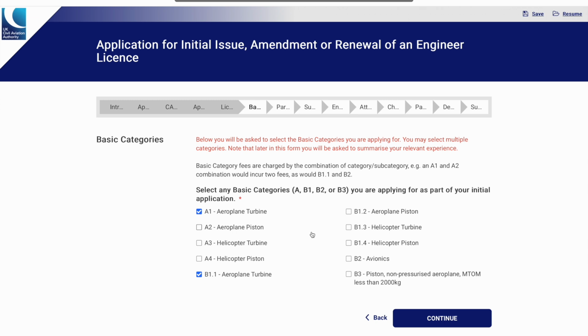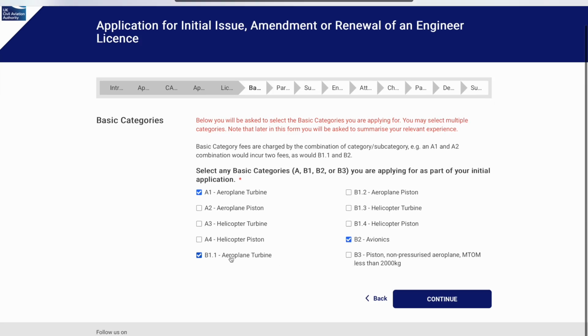If you are applying for a B2 licensed engineer, whatever type of category you're applying for, that's what you select. So if you are applying for a B1.1 aeroplane turbine, this one and the category A, I've selected both of them. But if you're only applying for a B2 license, you select whatever category you're applying for. But I would recommend, especially if you're applying for B1, you select B1.1 aeroplane turbine and A1 aeroplane turbine.